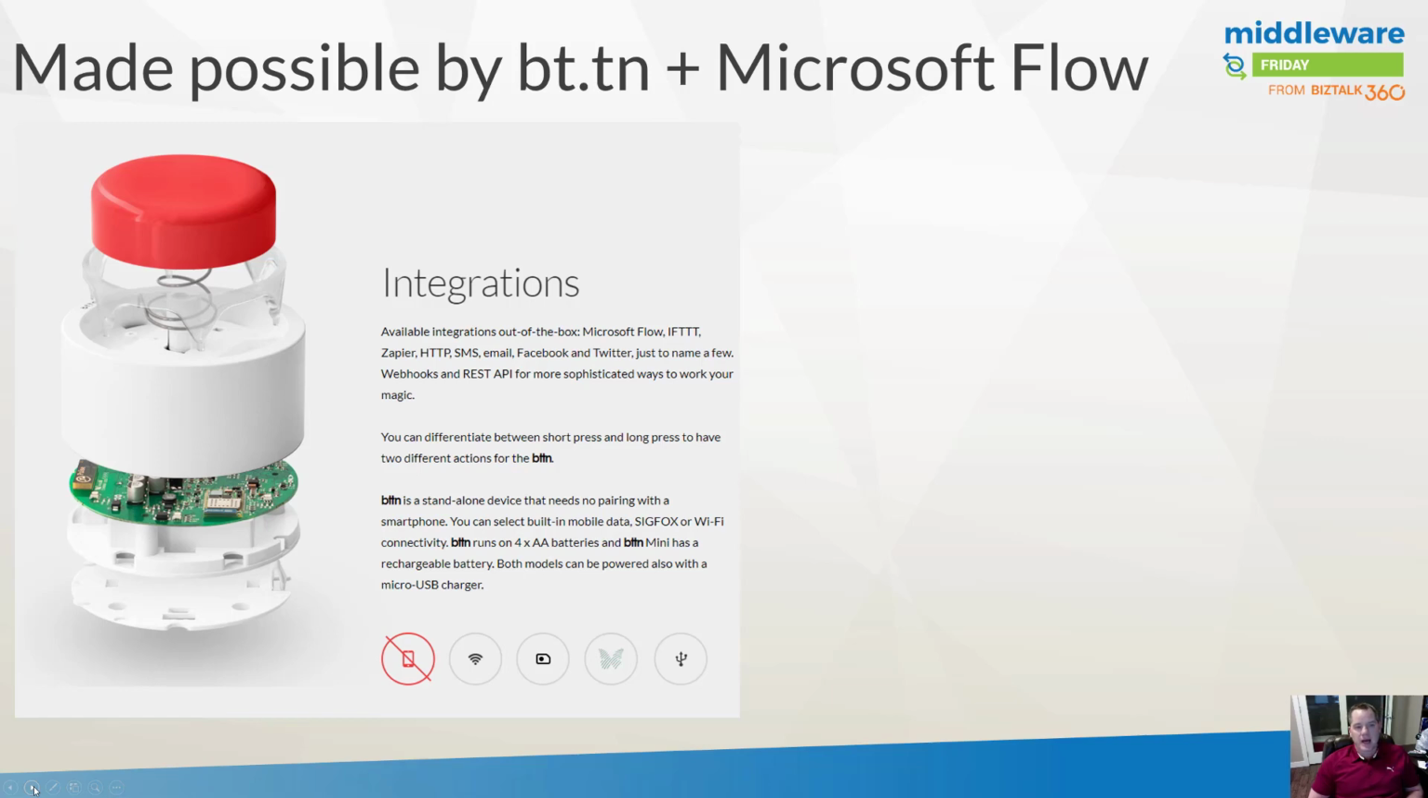So I'm trying to get my hands on one of these for an actual use case that we have where I work. But in the meantime, what I've been able to do is use the virtual button, which we're going to show today, and actually build out my Flow interface in order to really build out the solution before I actually get my hands on a physical device.